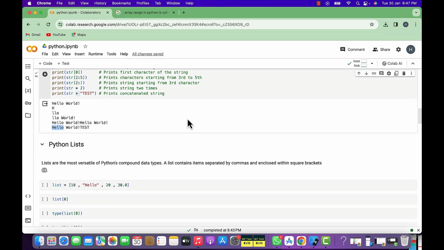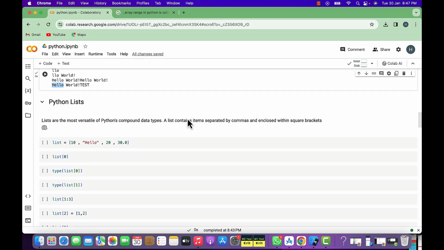After Python strings, the next data type is the Python list, and it is the most important data type in Python. Lists are the most versatile of Python's compound data types. A list contains items separated by commas and enclosed within square brackets. In order to create a list in Python, you need to name the list and then inside these square brackets you can specify the items of the list.